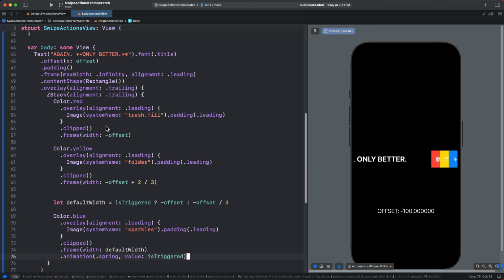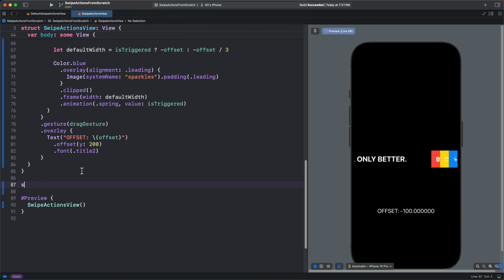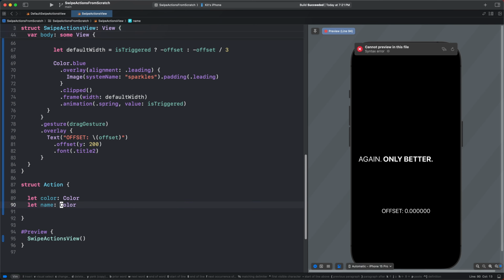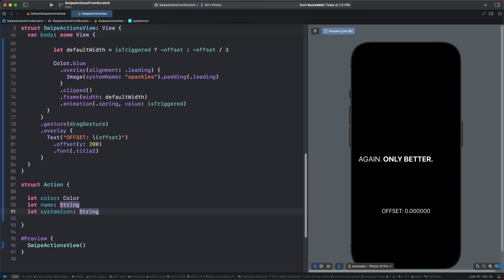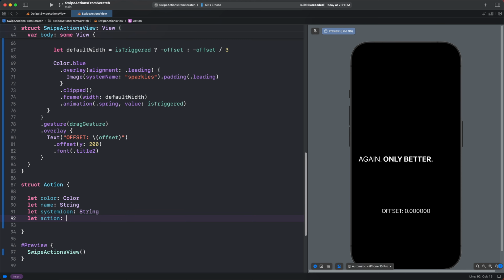So let's first think of what we want for an action. We have this color, we have an icon, probably want a name eventually, and then we'll want an action that will trigger when you actually click on these. These should be buttons, so we'll encode all of that and wrap it all up in a struct. So down here I'm going to say action, and I'm going to have a color, going to have a name, we're going to have a system icon, which is going to be a name of that icon, and then we're going to have an action as well.